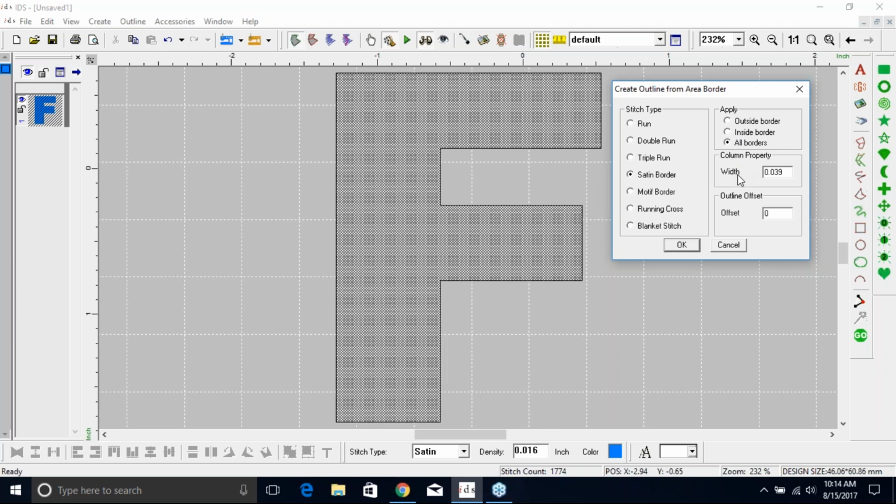The width. Now this is going to mess me up because I don't usually work in inches, and I'm going to change that back. But our width is 0.039. Now that width, because we are creating a line, half of the satin stitch is going to go on one side of the line and half the satin stitch is going to go on the other side of the line. So it's basically going to take the width, cut it in half, and go on either side.